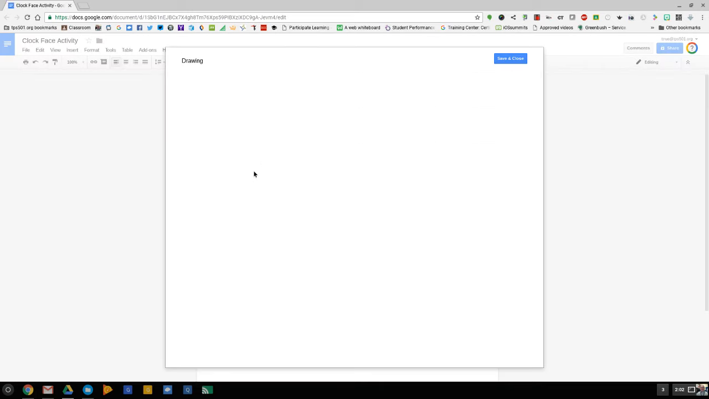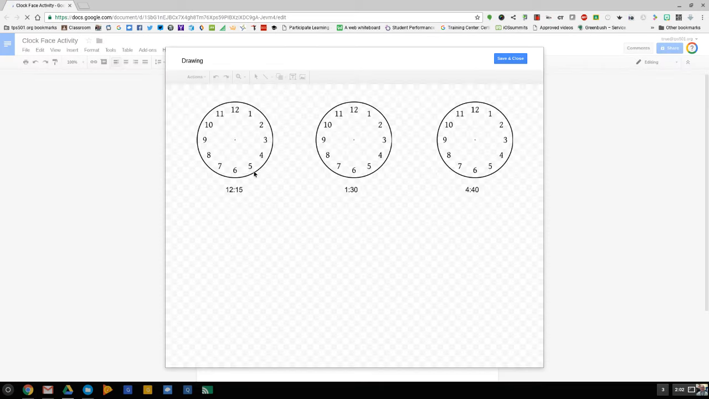So when they double click, it pops up the drawing toolbox or the drawing window. They have the same kind of access as you did, so it looks exactly the same on their end as it does on yours. They come in here to the line and select arrow, and then they will show 12:15, 1:30, and 4:40. And then when they're done, they click Save and Close.